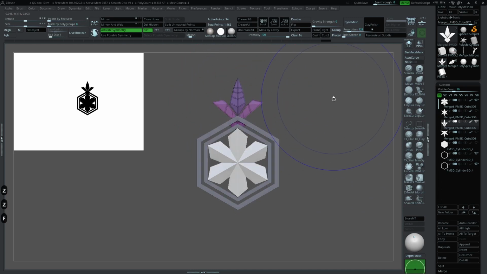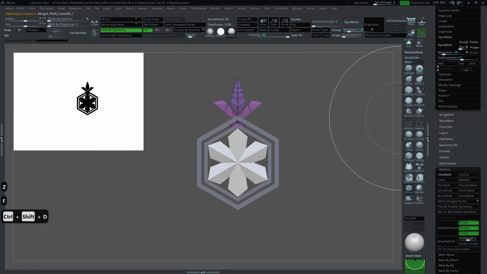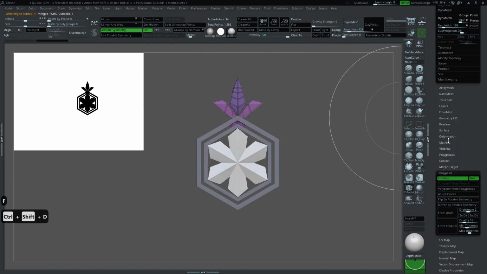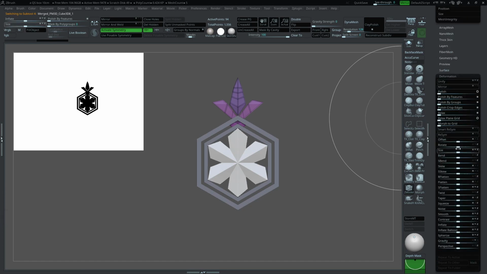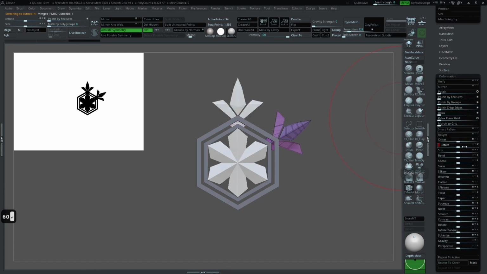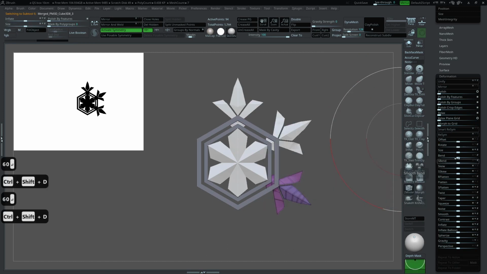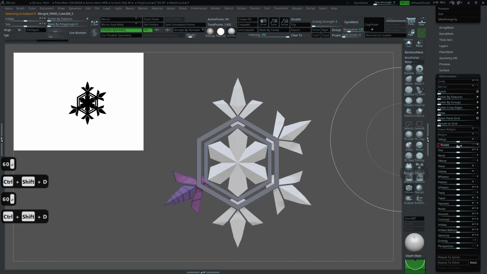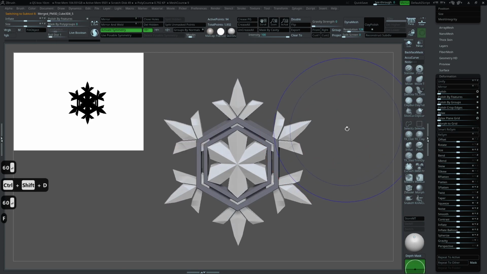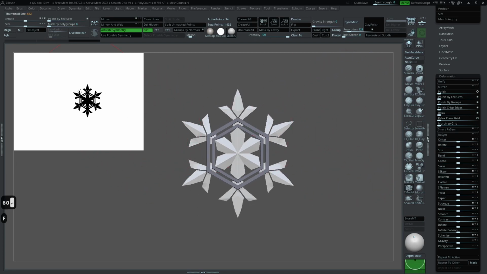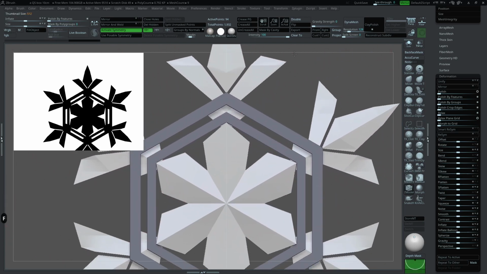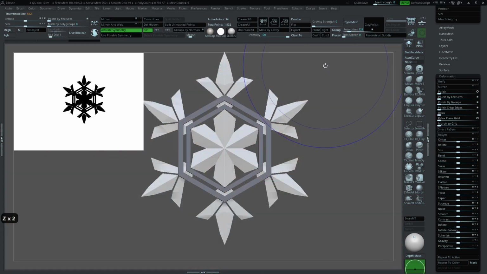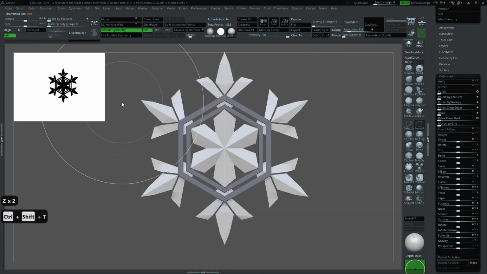And now I will duplicate this part here. Same process as before. Deformation. Rotate 60. Duplicate. Rotate 60. Duplicate. Rotate 60. Now we have this pattern here. You can see on the silhouette here. Simple enough. Going to save this.